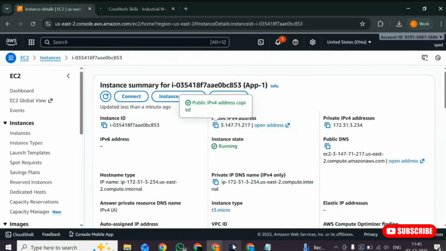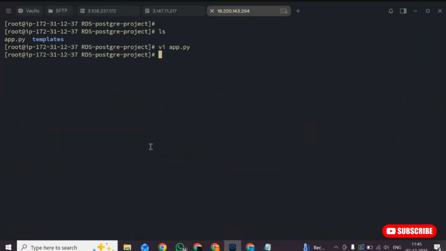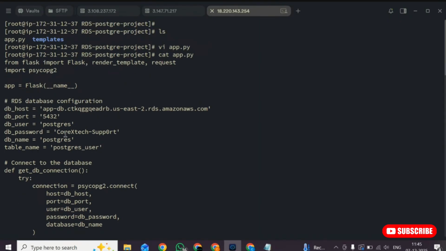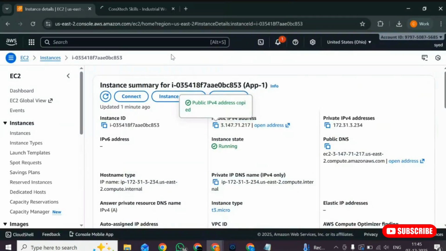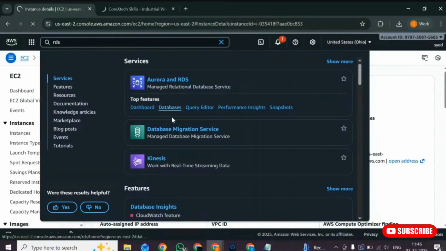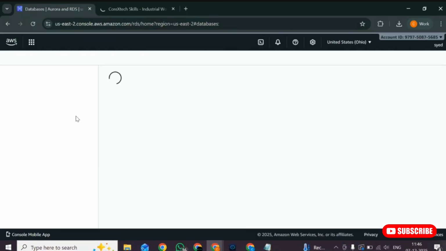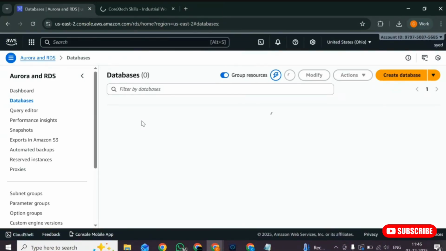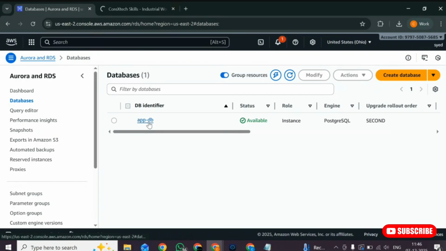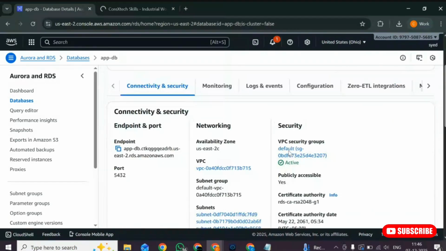If you go into this app, I will show you in the app two server. See here, it is connecting with the database on port 5432. This port must be open in the security group of that RDS. So we'll go to the RDS again and check which security group is attached to this database. With that security group, we have to put the entry of that port.